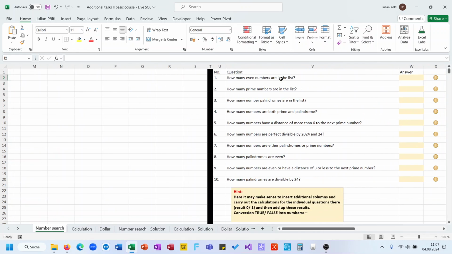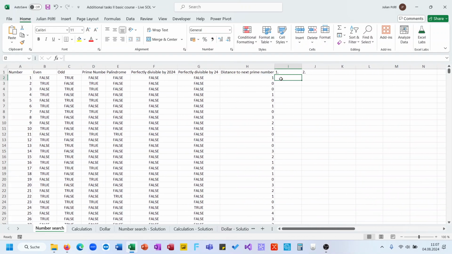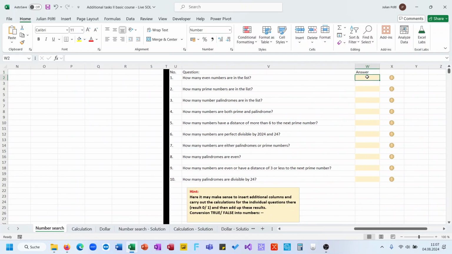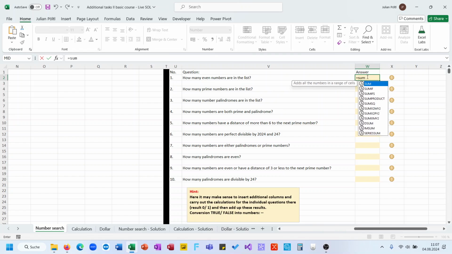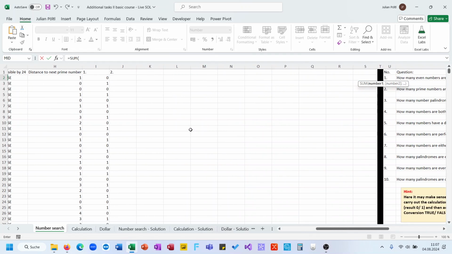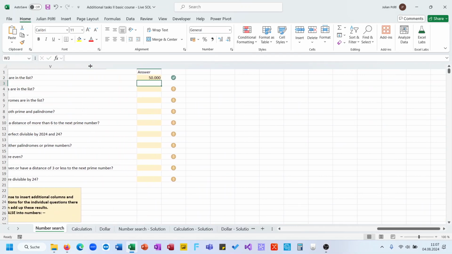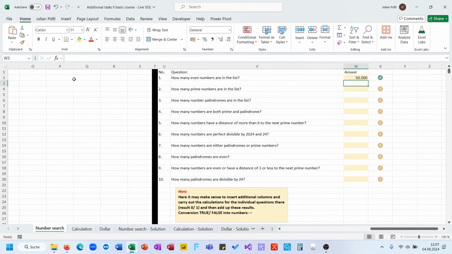So first question, how many even numbers are in the list? So equals minus this reference, and it will hand out 1 and 0 here. Drag this down by double clicking on it. It's dragged down, and then I can sum this whole column up. Sum this column up, and you see 50,000 even numbers.